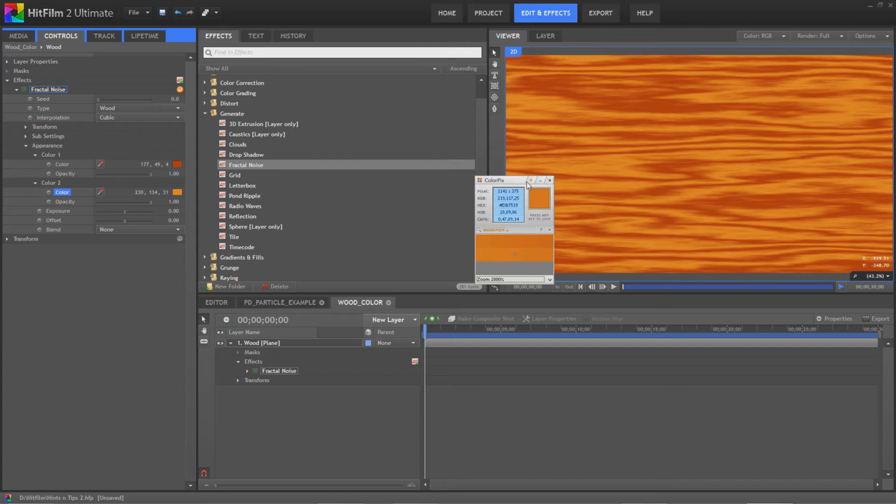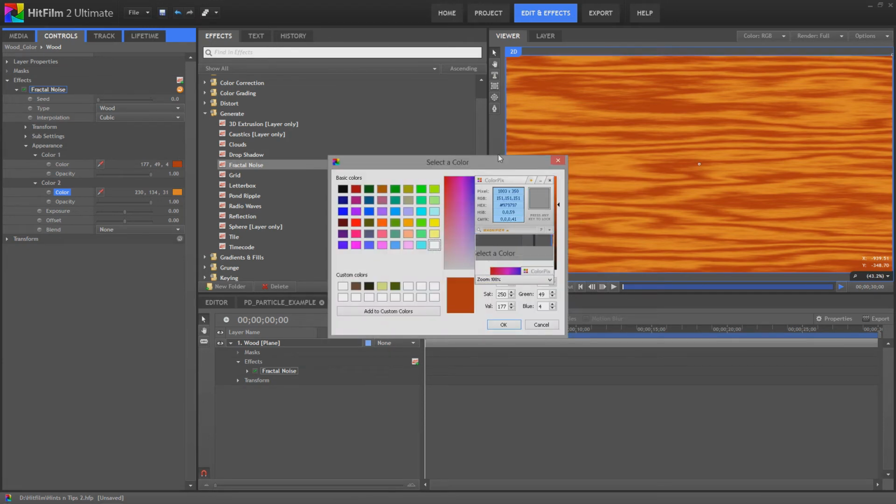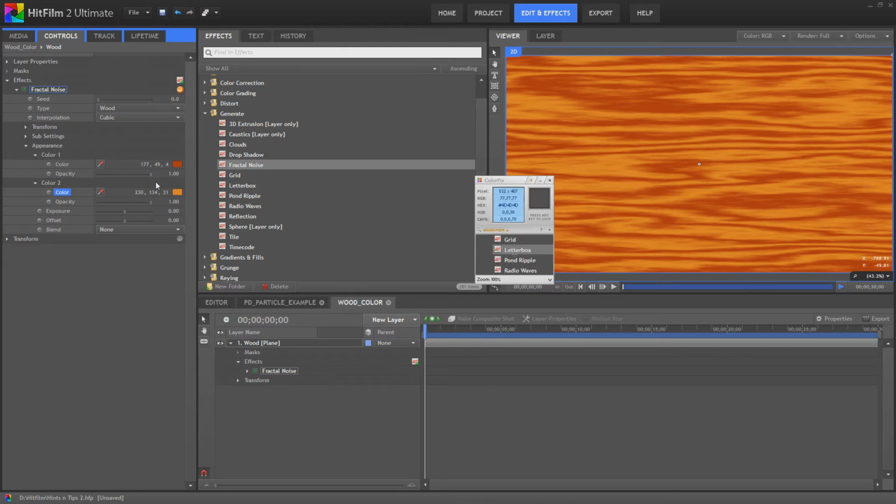That's one of the applications I use. Like I say, this one is actually free. This is a great little free tool that helps a lot when you're picking colors in Hitfilm 2. I prefer to use this than to actually open up the color picker anymore. I prefer just opening this up and then using this picker to come over and drag this. It's a great little way of working, and it's a free tool, Color Picks. You can download it. So I'm just going to get rid of that for now.